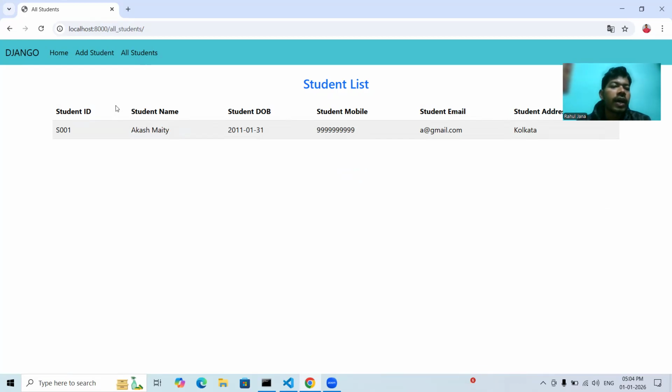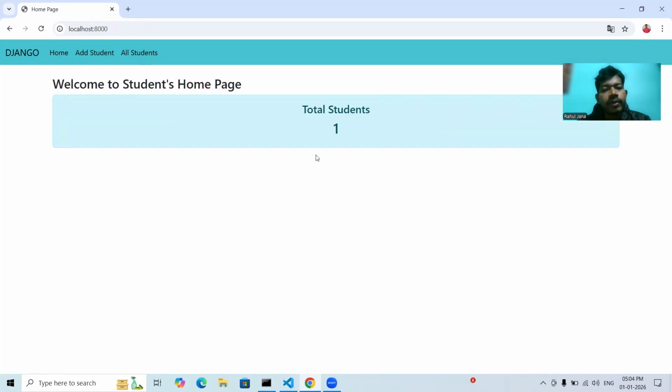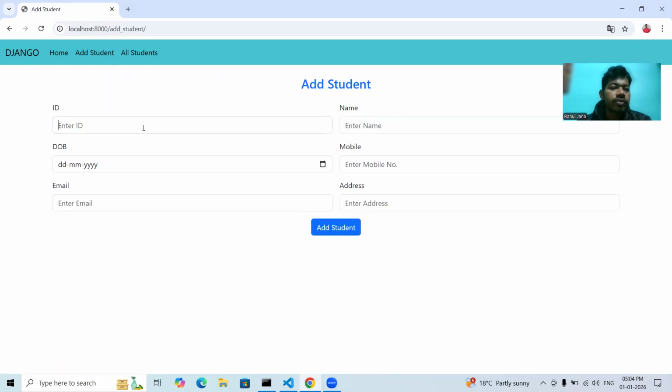Okay. And I am coming to the home page. Previously, we could see only zero here because then there were no students. But now I added one student. That's why it shows total students one. It will increment one by one after adding students. Okay, and now I will add another student, that's why I am giving another ID, 002.